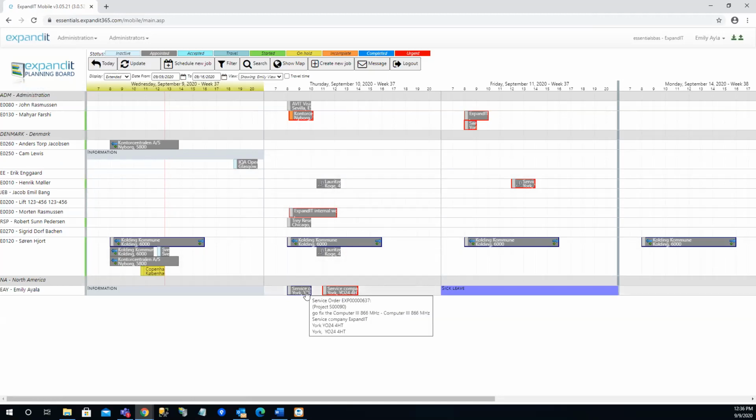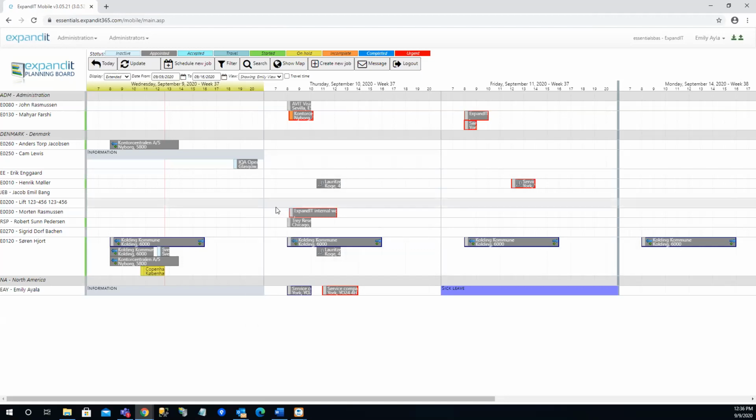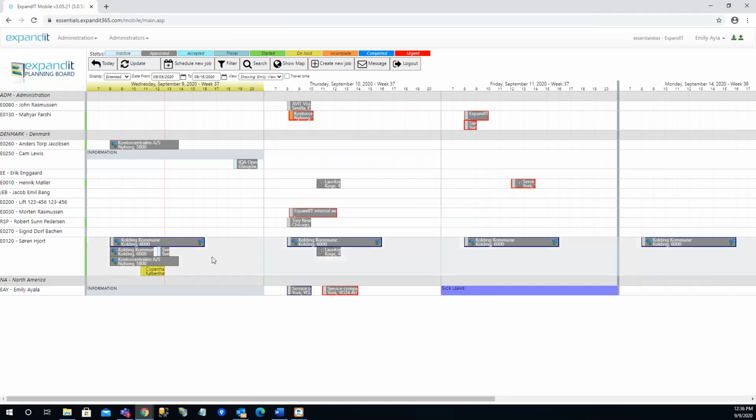The last thing I want to show is how to link coworkers. So if you have a crew that is going out to do the job at the same time, they're traveling in the same truck, they're working together, you are able to add a coworker. So if you right click on the job and select add coworkers, you can choose who to add. So I'm going to add Emily to it. If you update that, that will be added there.